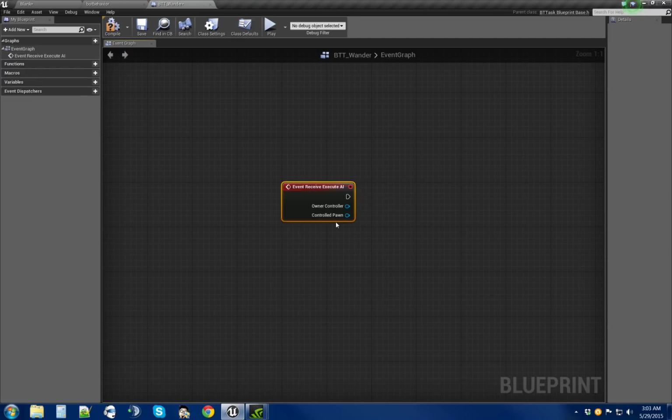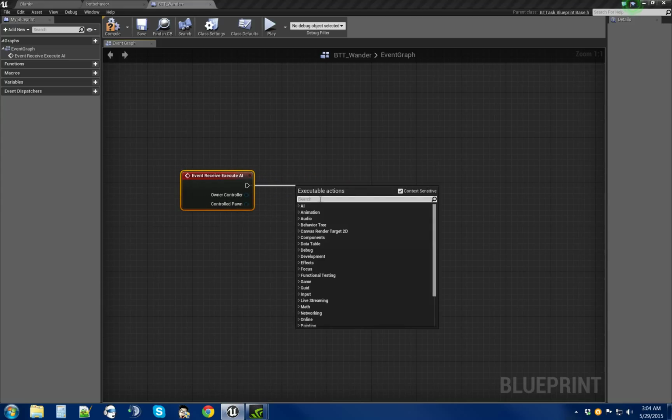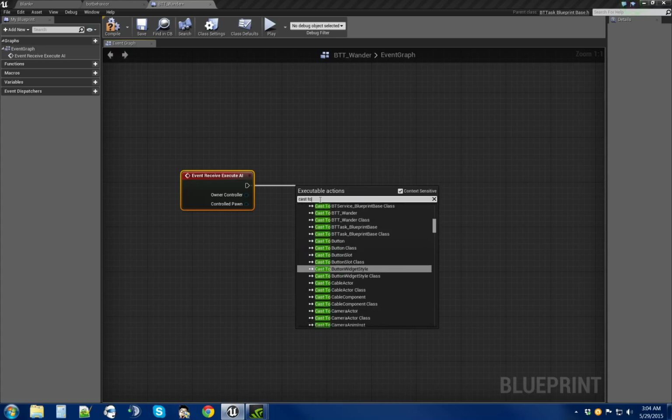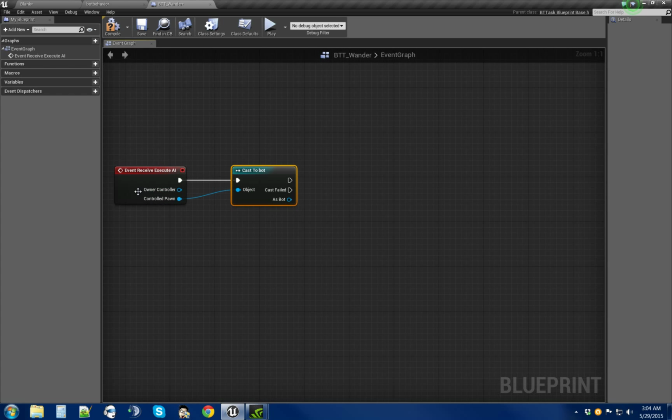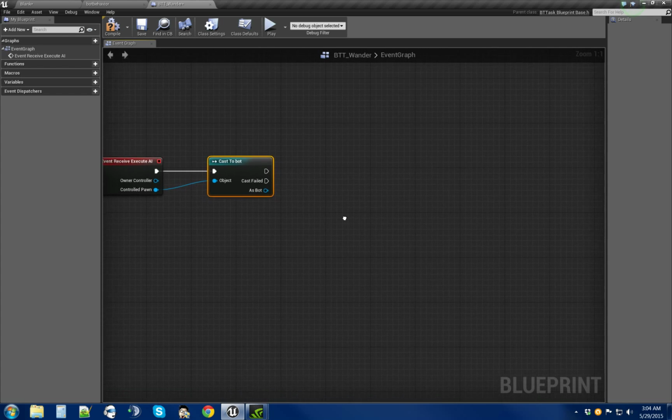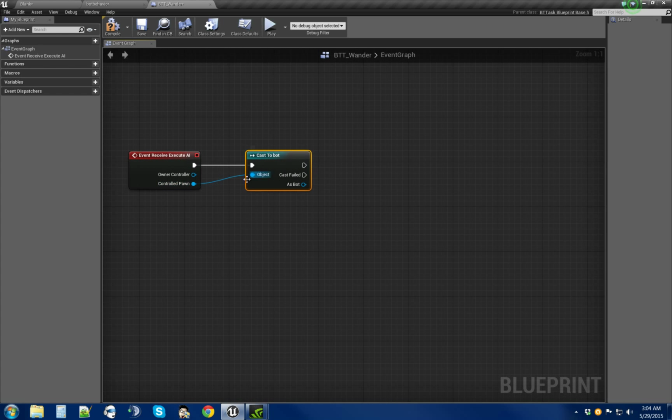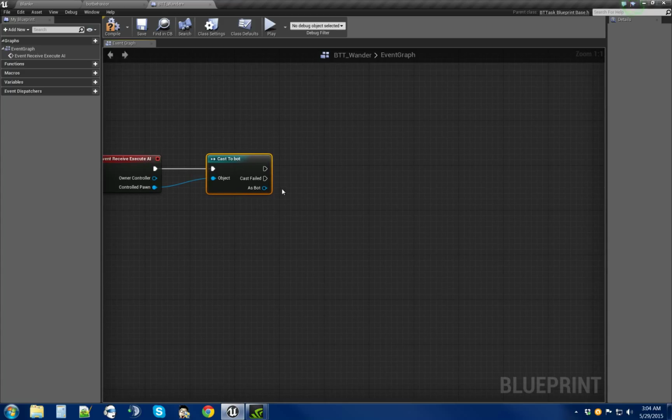AI. From this, we'll go ahead and do a cast. Cast a bot. And we'll go ahead and do this as well. Now I'm still playing with the execute AI version versus the normals, and I'm not sure if I can just go ahead and pull straight from this controlled pawn, but I've always done cast a bot because I feel like that would help when you have multiple bots in the scene and you want to get all of them respectively, as well as their status.